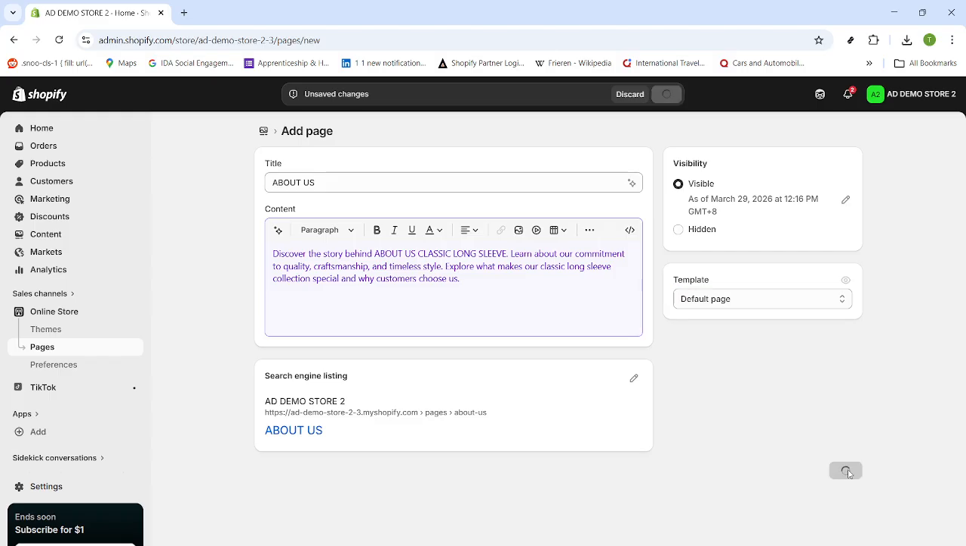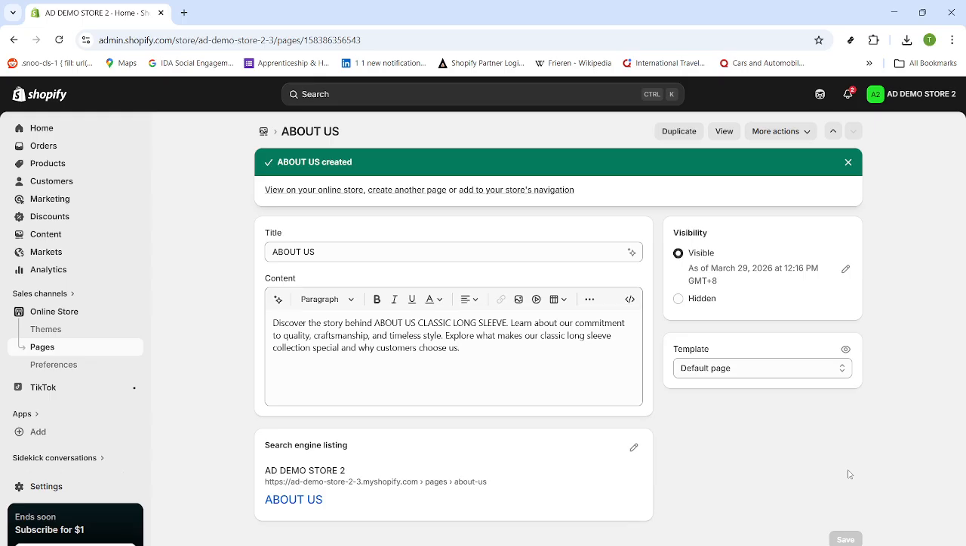Scroll down to the search engine listing section and click to expand it. Here, you can fine-tune how your page appears on search engines. Edit the page title for clarity, add a concise meta description that explains the value of the page, and review the URL handle. Keep the URL short and readable, using plain words separated by hyphens. This small step can improve how easily customers find your page.